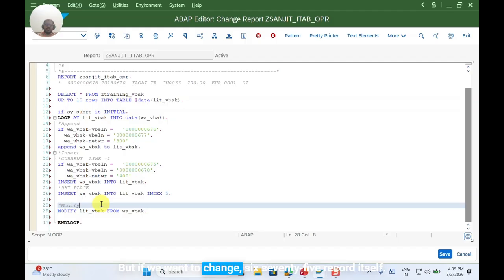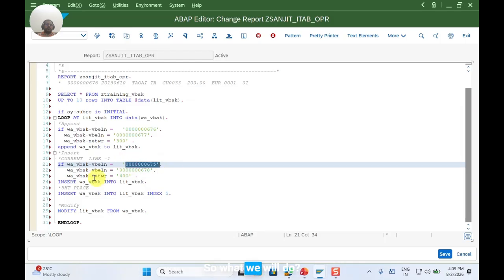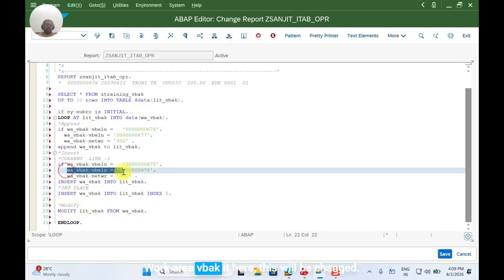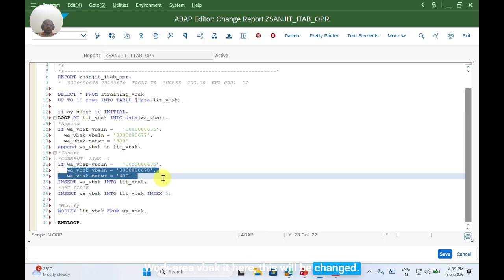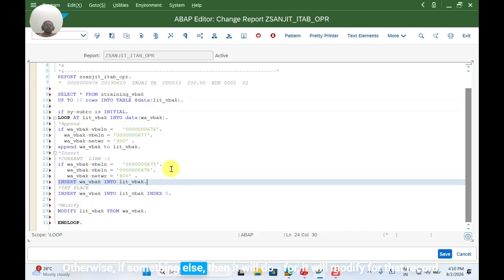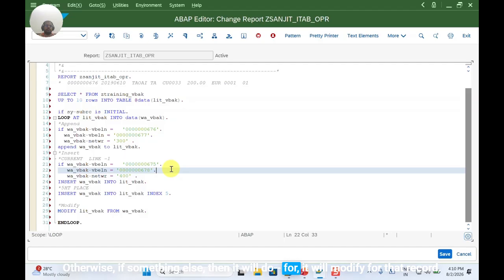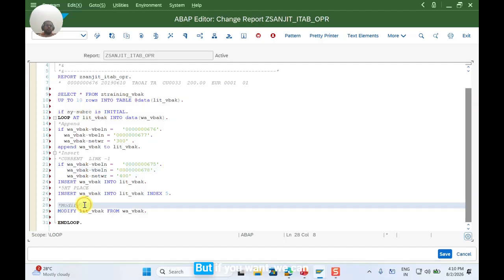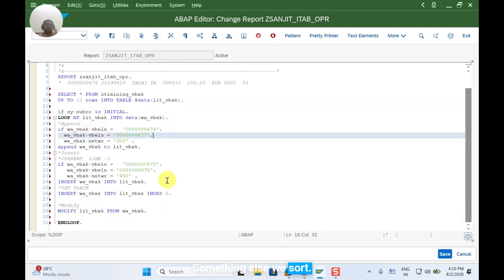But if we want to change the 675 record itself, what will we do? Here work area VBELN we have given 675. This will be changed, and then here we have to modify the 675. It will modify, but it will place this 678, which will be done by insert also, because both are satisfied for the same line. Otherwise, if it is something else, it will modify that record. But if you want, we can be short.